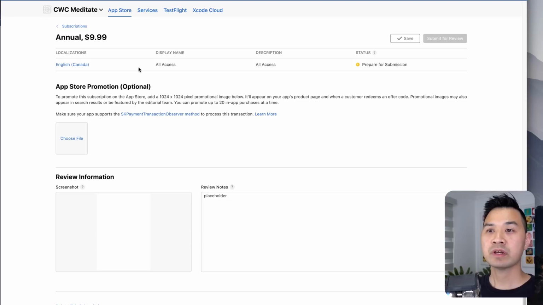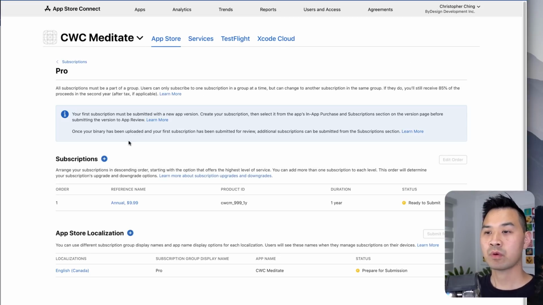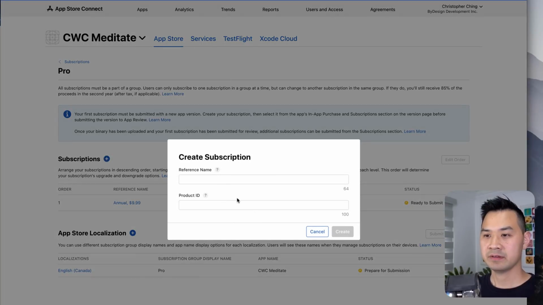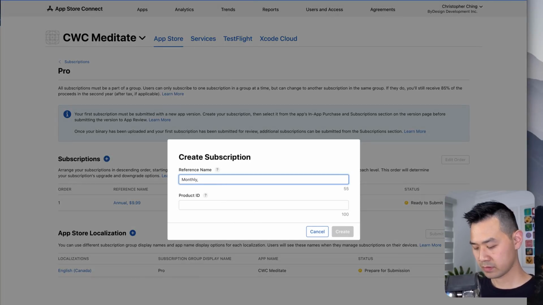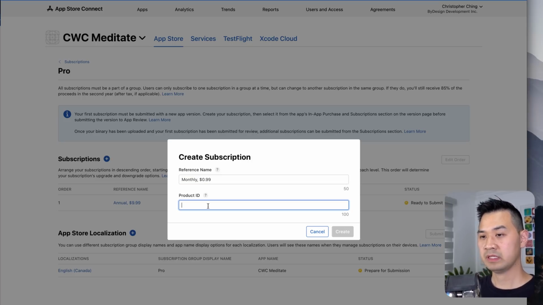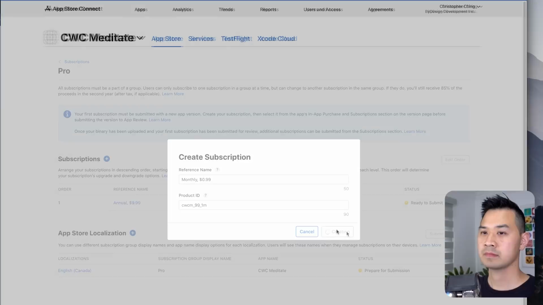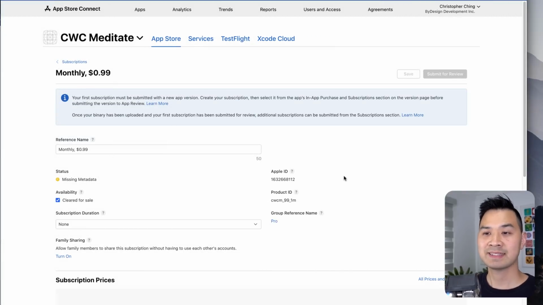Okay, and then now we are going to repeat the same thing for the monthly version. So I'll say monthly. And this will be CWCM, like that, 1 month. So we'll speed this part up because it's exactly the same as for when we did the annual.